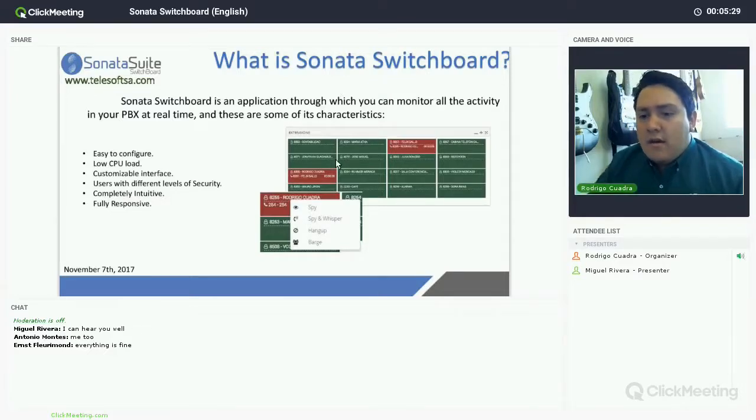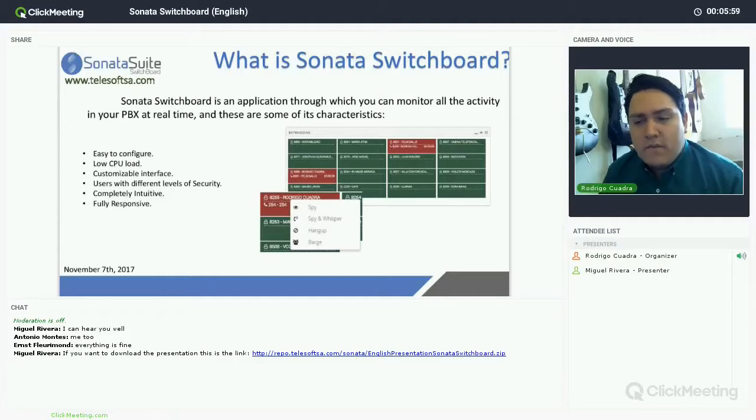Here you can see a glimpse of the extensions module. You can see that the green squares are extensions that are logged in. The red ones are the extensions that are on call, and you can interact with them very easily by giving them a right click. We will talk more in depth about every widget as we go on.